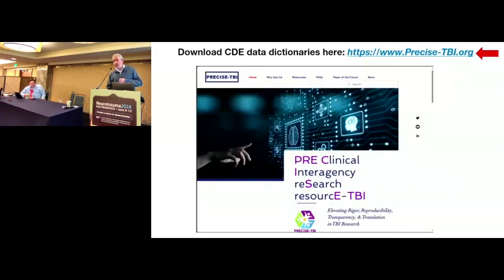So the third piece that we need for this puzzle, in order to map the data that we have to a new CDE spreadsheet, is to actually go and get the data dictionary that we need. The way to get that is to go to PRECISE-TBI.org.